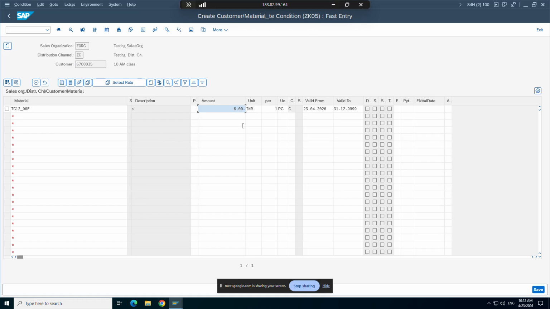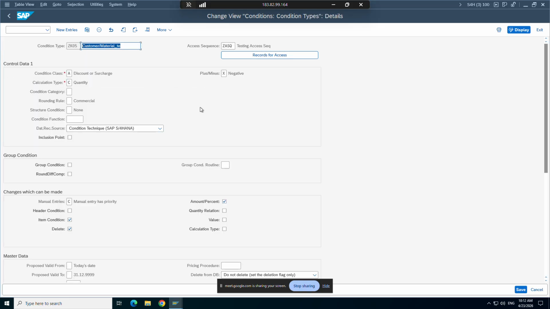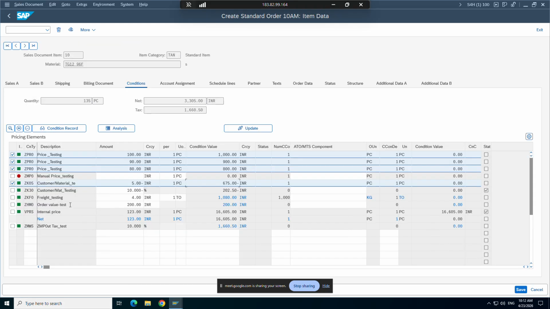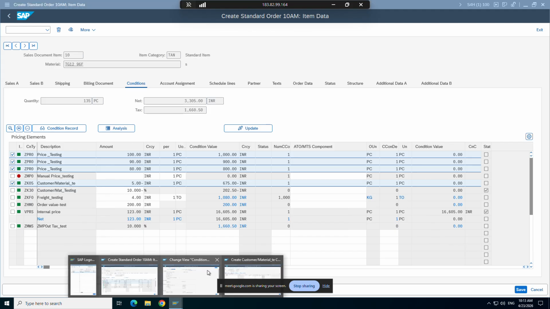So from where is this minus coming? Automatically, it is coming from here. Okay, whenever you have discount or surcharge, surcharge will have plus. Okay, let us see what surcharge we have in our case. Do we have any surcharge? Okay, I think this ZKF0 is surcharge. Okay, let's see what is there.